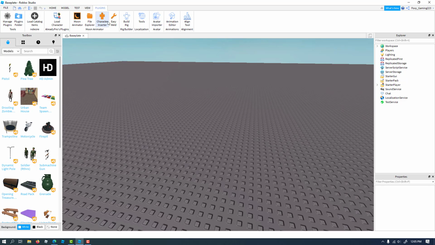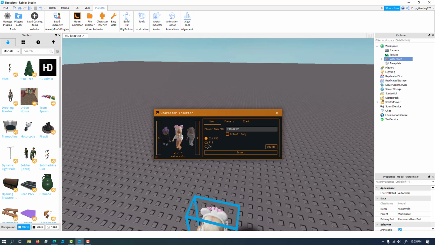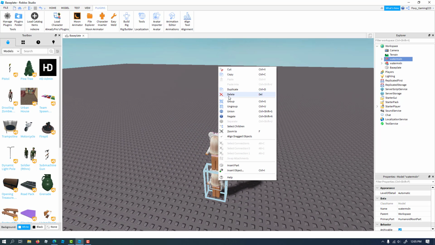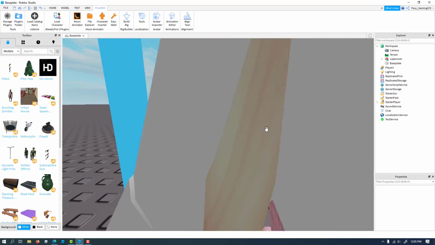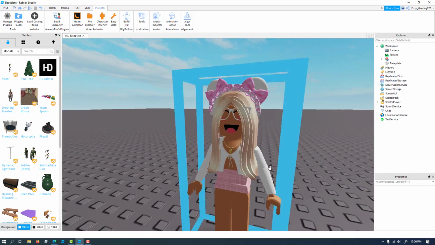So go back to models and click on Character Inserter. Then insert the character you want that has the hair you want. Make sure it's R15, and delete the other one. If you accidentally delete R15, like I did the first time, you have to redo it. For example, I took this character, it is Water MXLN 1. So just delete the name.